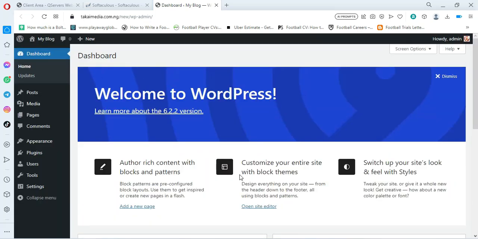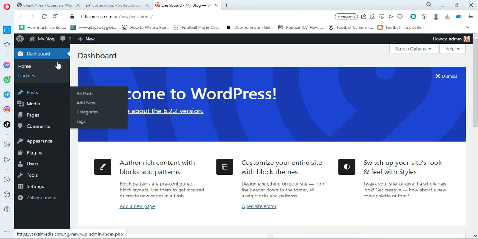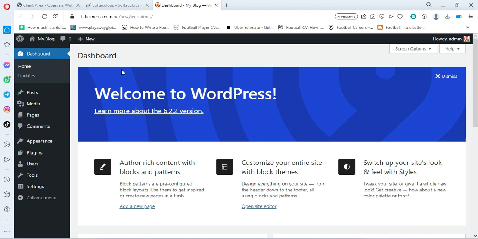This is it. Welcome to WordPress. This is your WordPress backend. From here, you start designing your website. So the first thing I want you to do is get used to this. First of all, this is home. That's the dashboard. This is the WordPress dashboard.